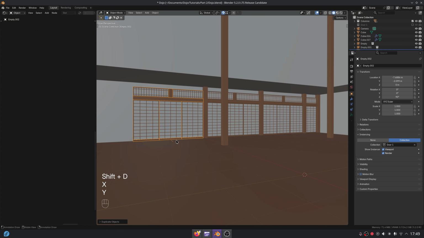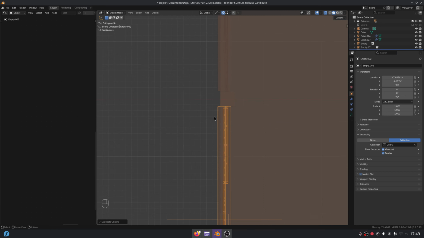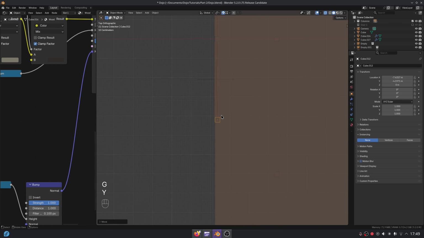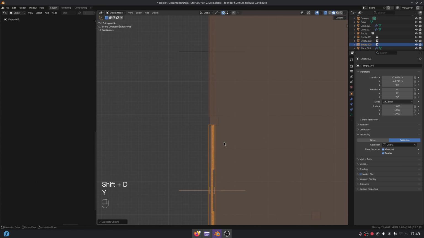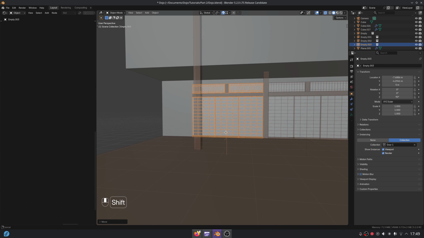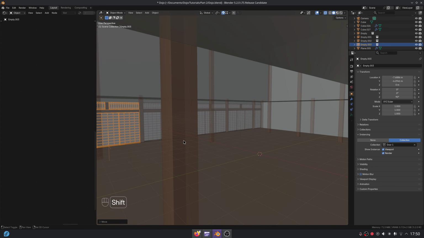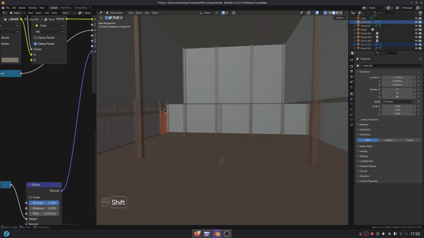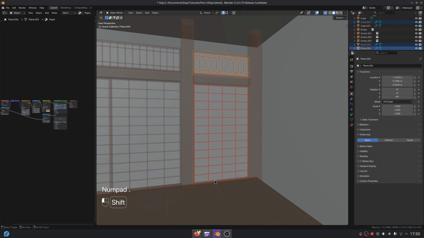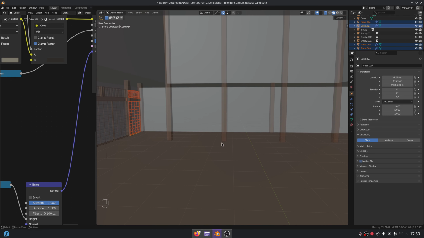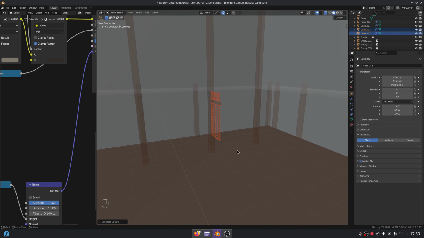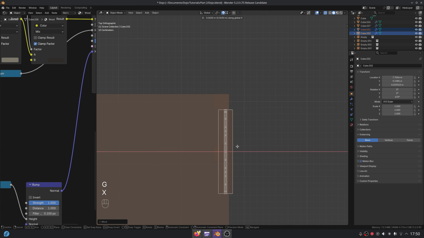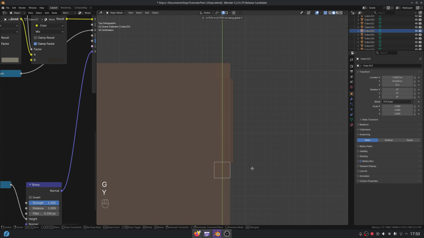Now duplicate this door and position it near the column. Move this column close to the door, then duplicate this door again. Select this door pieces, duplicate them, rotate 180 degrees along the Z-axis, and move it to the right side of the dojo. Move this column to the side of the door.